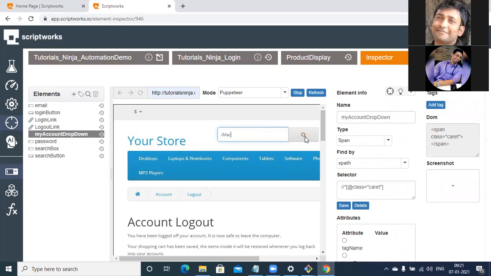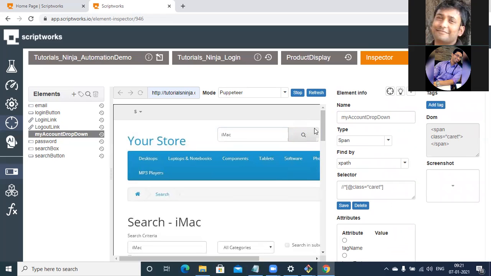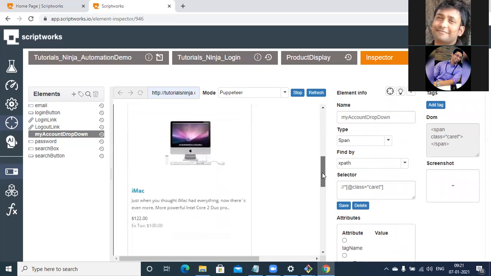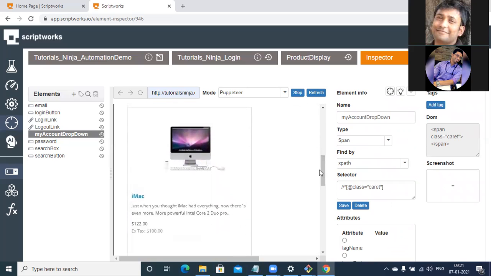Okay. So it will display iMac, I believe. Yes, oh wow, it is there. After searching the product, I will verify that the product is available or not. For that, I'm creating one more element. I will write iMac product.